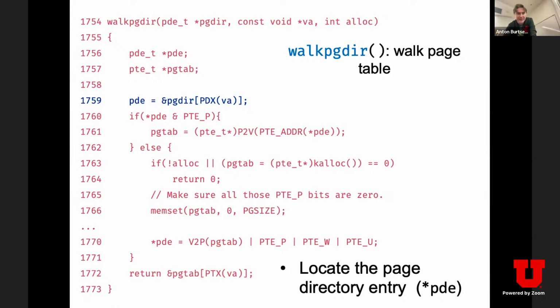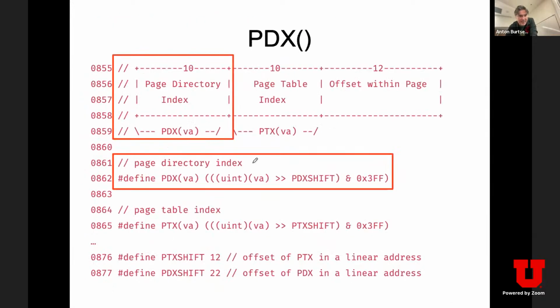Not surprisingly, you have a virtual address. The first thing you do, you say, give me the very first top 10 bits. I'm using this macro PDX. PDX is specifically a macro which takes the virtual address and shifts it by 22. So this PDXSHIFT is 22.